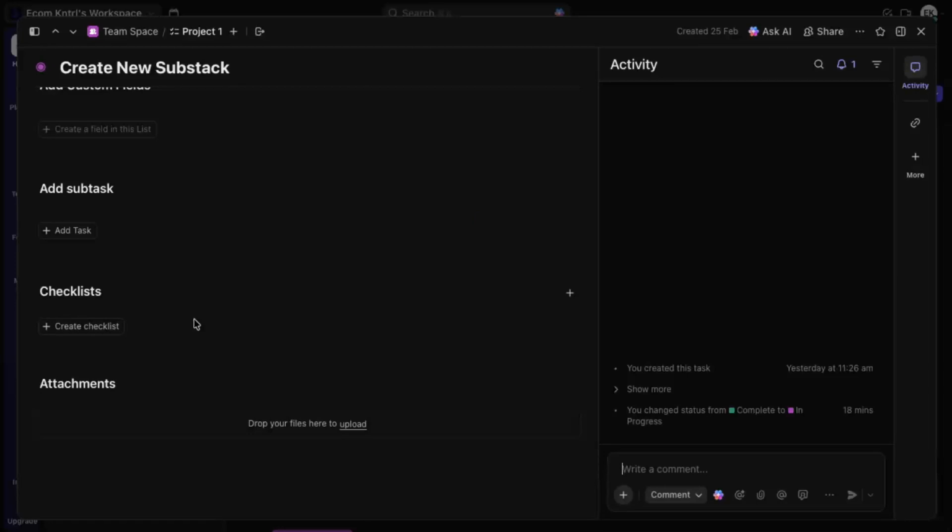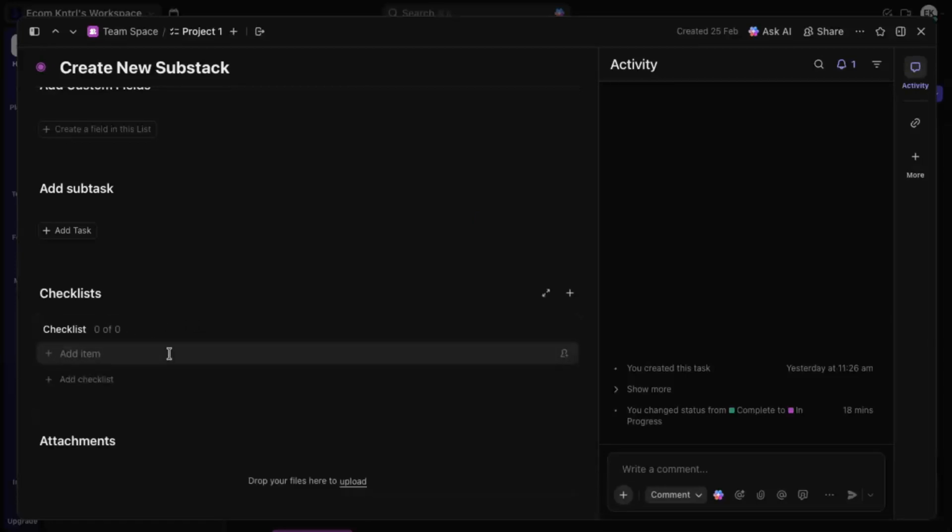This section might be collapsed if you haven't used it before, so keep an eye out as you move down the page. When you find it, click on the option that says Create Checklist. This is where the structure of your checklist will begin.